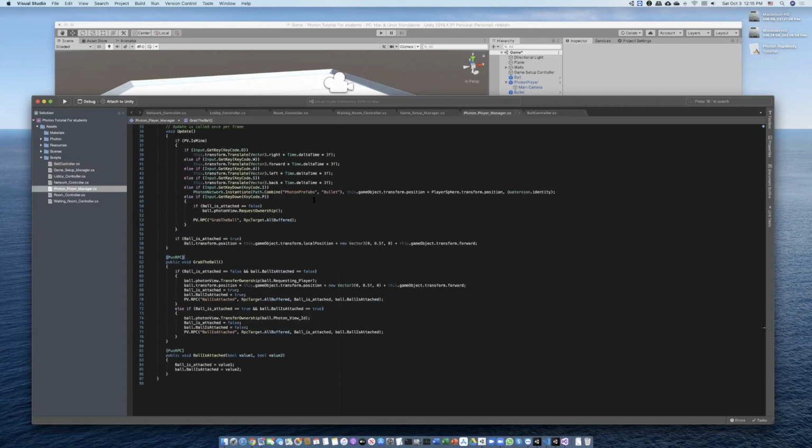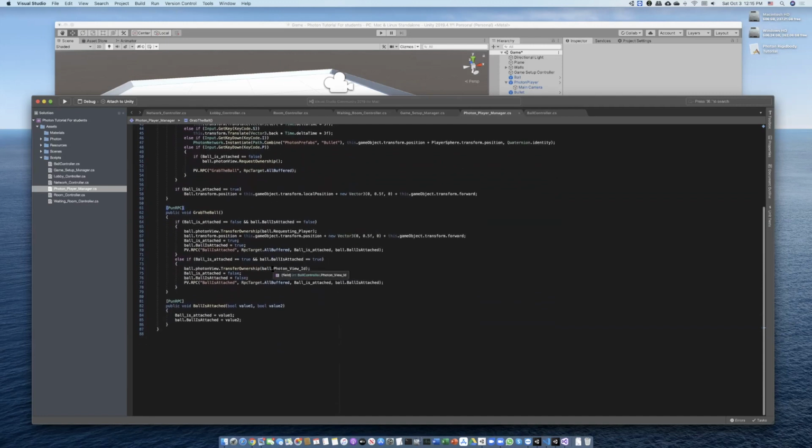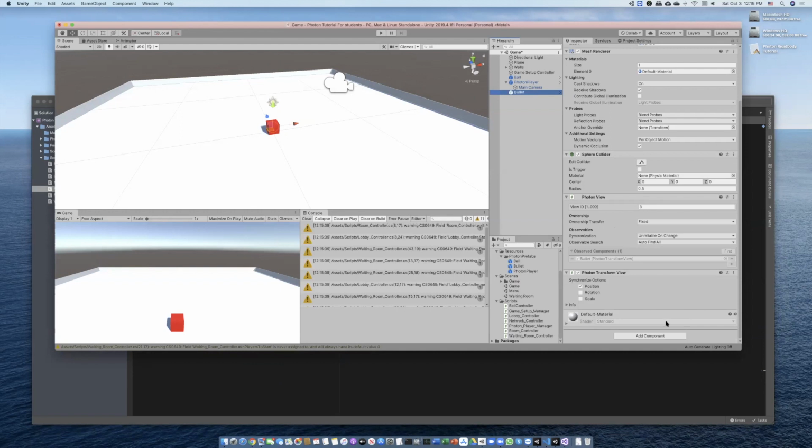So, where is it? Yeah, so this ball photon view ID. How can you transfer ownership? You can transfer the ownership to the photon view ID of the requesting player. Okay, so this is basically the idea. Most of the things are done, only one thing is left, that is the bullet. So the bullet will be, you can say, the bullet controller or whatever.